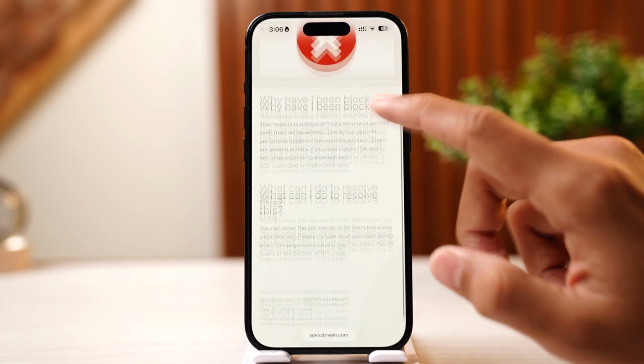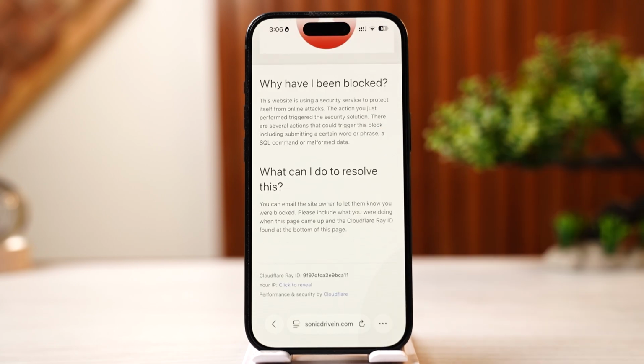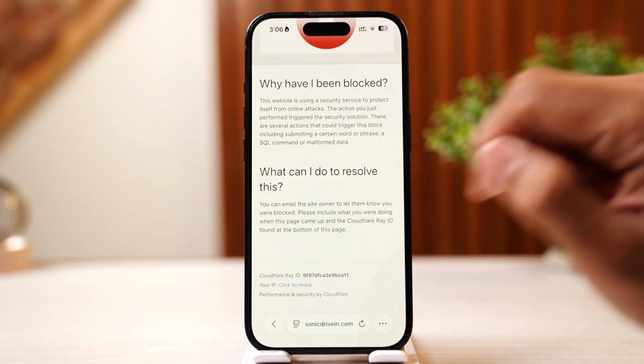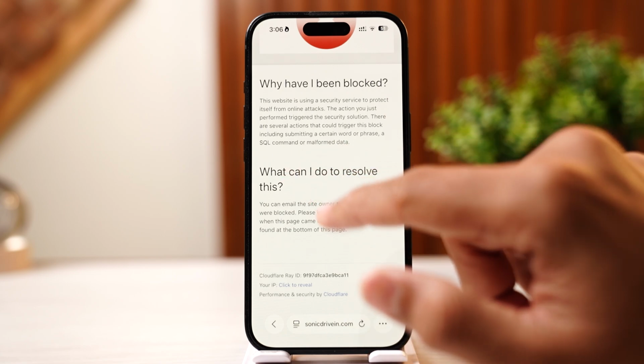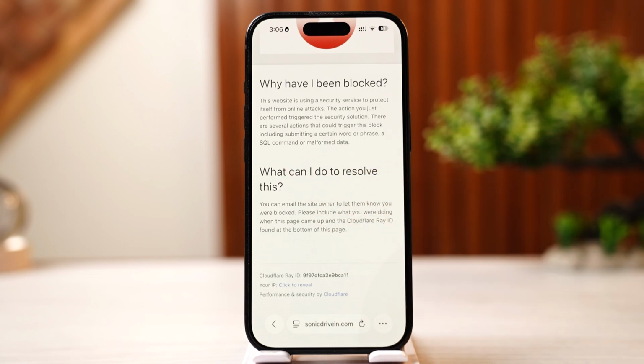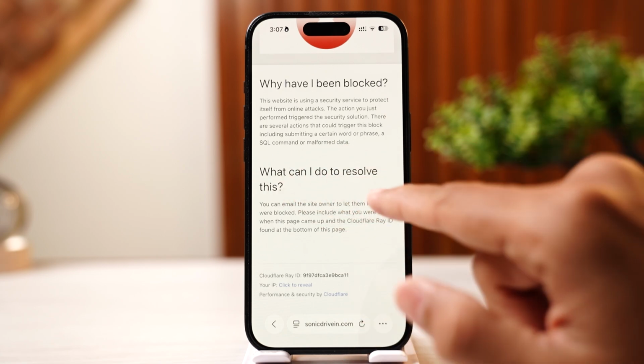If you are seeing a page like this, you want to scroll down, and here you will see an option to resolve. And here you can also see what can I do to resolve this. And here you can see an information which is called what can I do to resolve this.